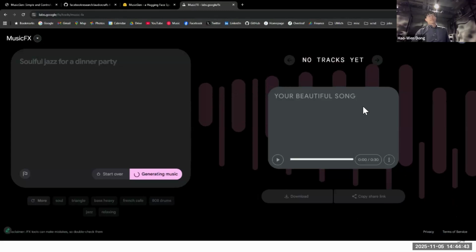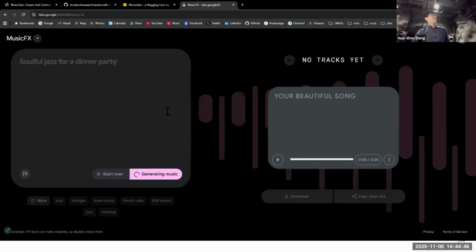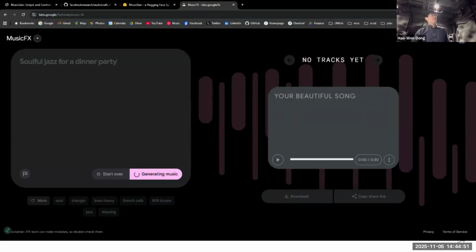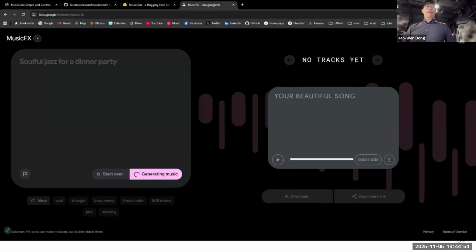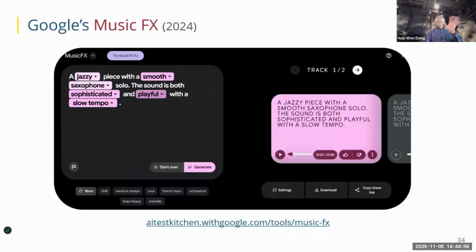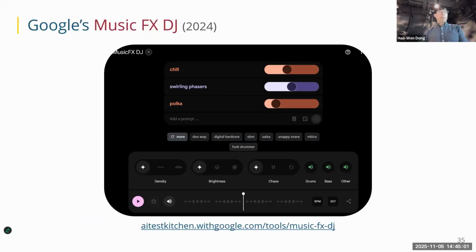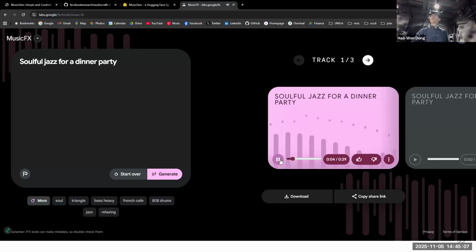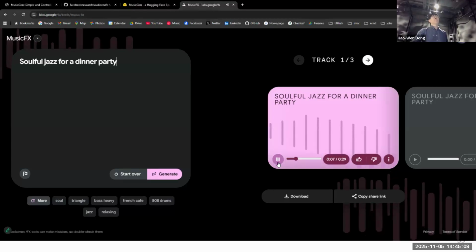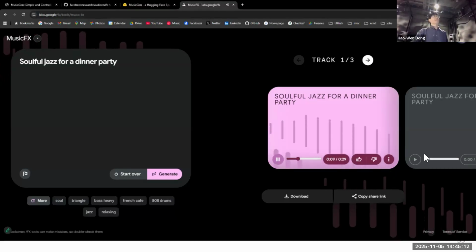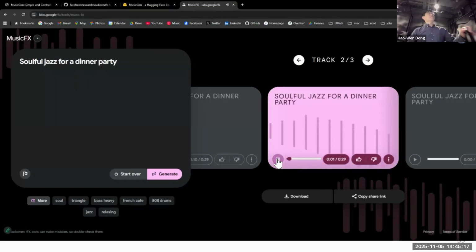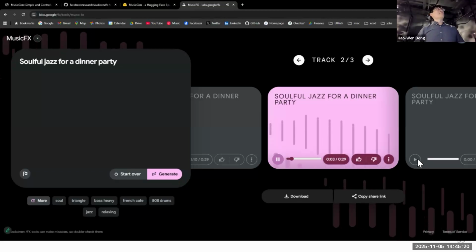Kind of slow. Anyway, this is MusicFX. But what's more exciting nowadays is this idea of MusicFX DJ, the streamable one. Isn't it the same motif?